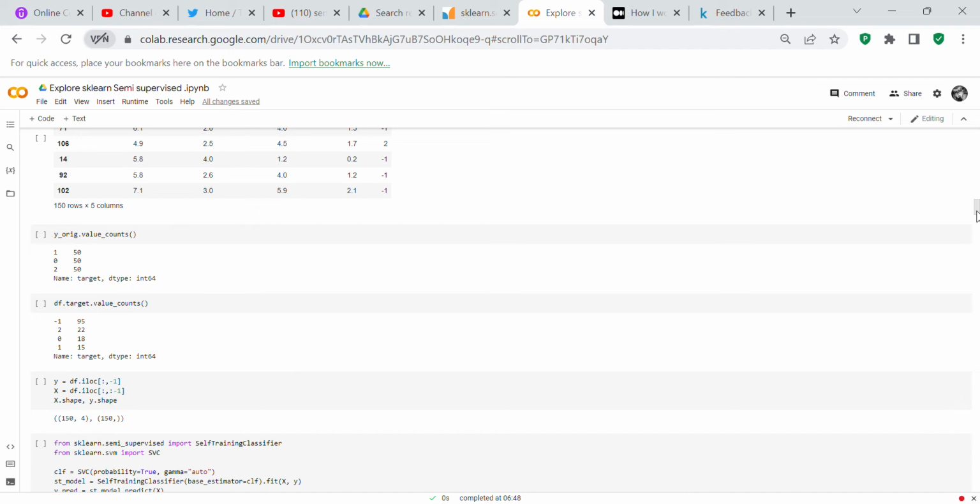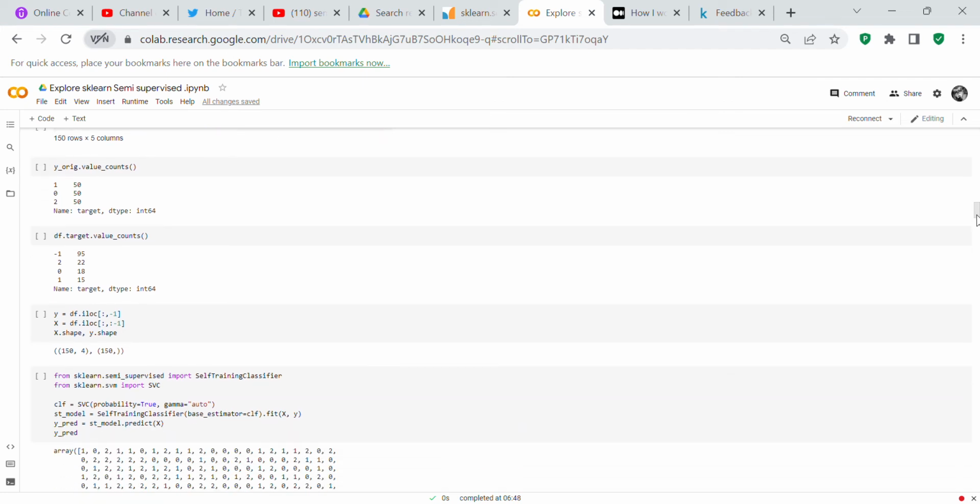And so now, after we checked our Y ridge and we know it's 50, 50, 50, we look at df.target value counts. So you've got 95 as -1, 22 is 2, 18 is 0, and 15 as 1. So you can see 60% of the rows are a -1. And so that means for all practical purposes, they're unlabeled.